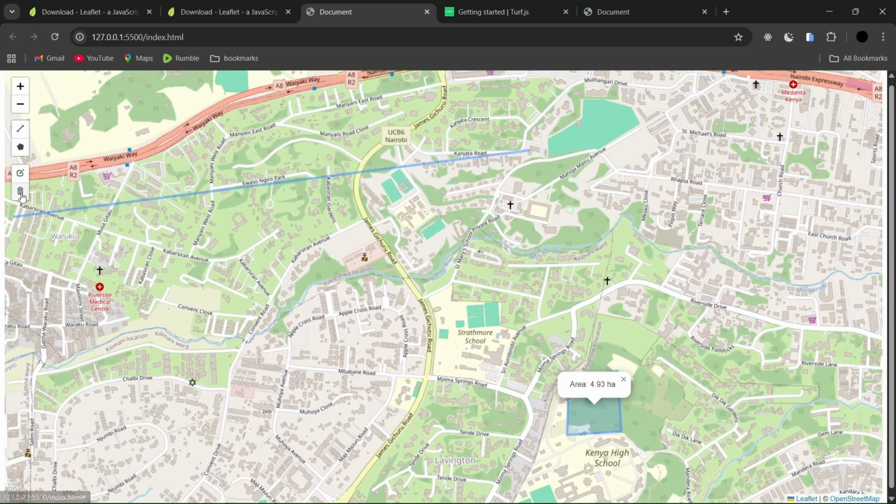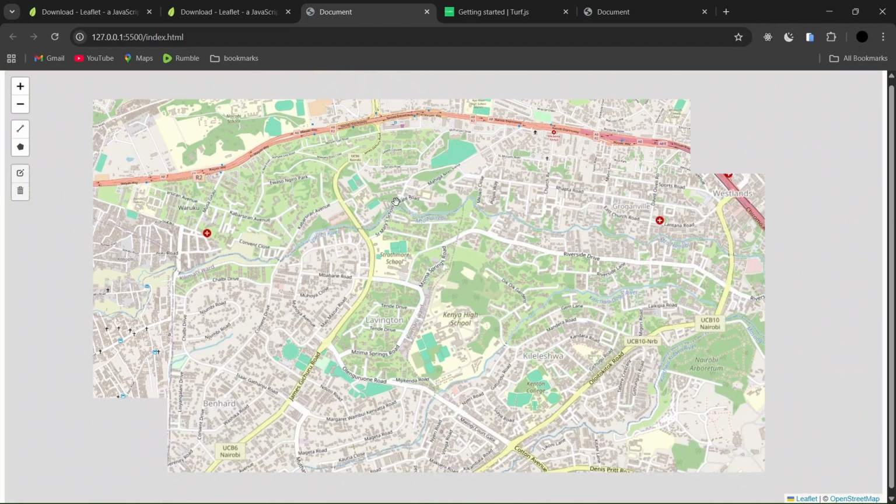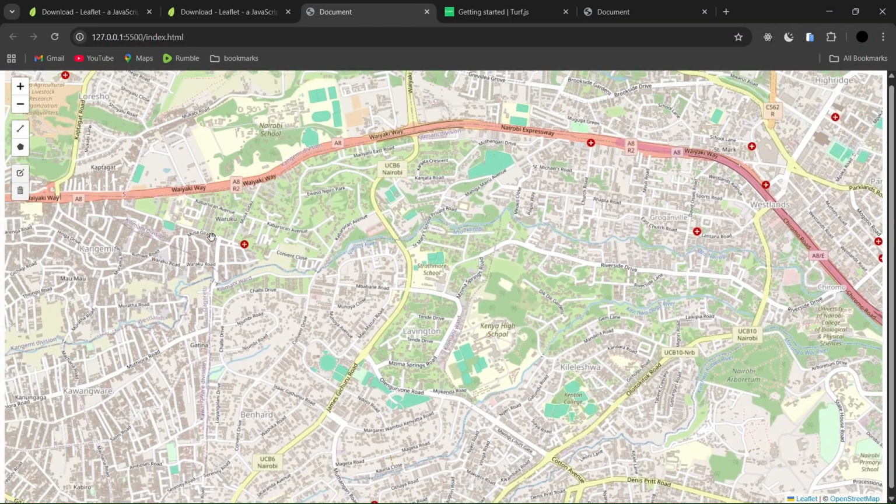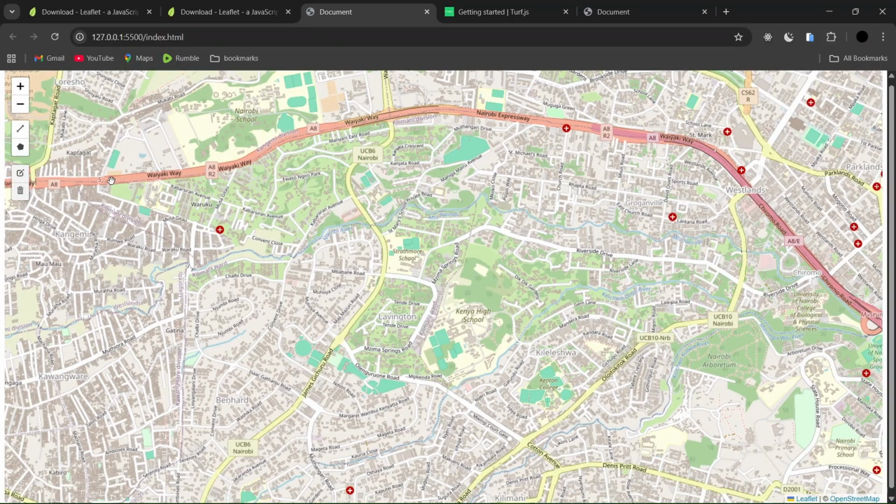Okay, so now let's try out the delete function. So if we go to delete, then they say click on a feature to remove. So here I just need to click on that feature and it removes, then click on that one, and then it goes, and then I click on save, and that way we have our application running smoothly.